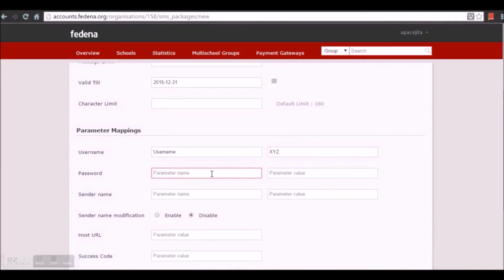Similarly, the parameter name for password. I'm entering the parameter name for the sender name.